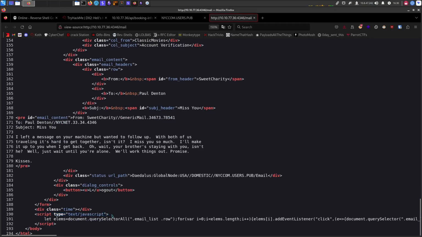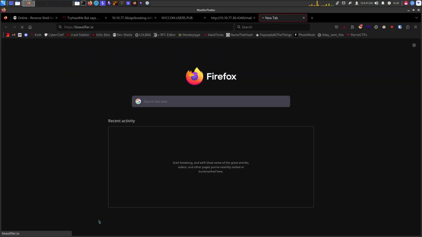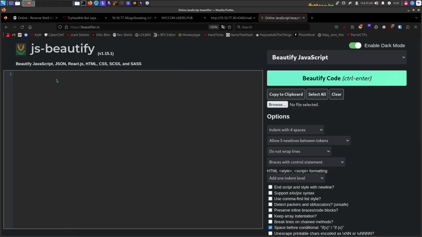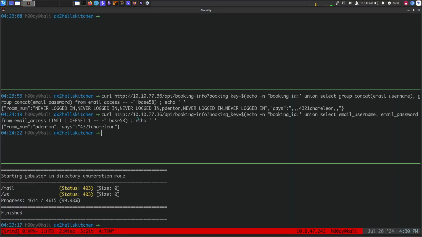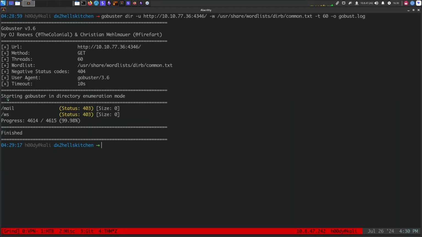So we found this JavaScript code, but it's minified, so we can use beautify.io to get a better view of the source code, and control enter. There we go. We can just go ahead and copy it and open it up, and our GoBuster is done. We found /mail and /ws.